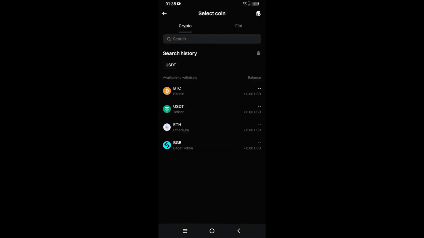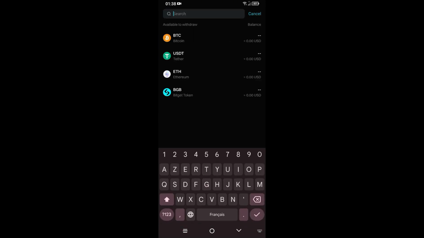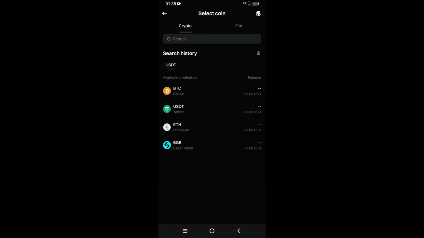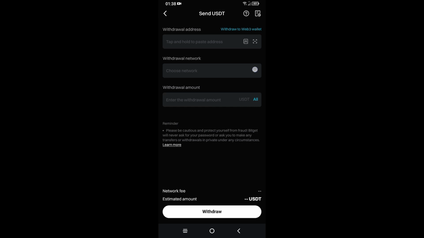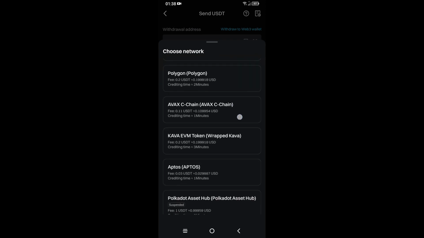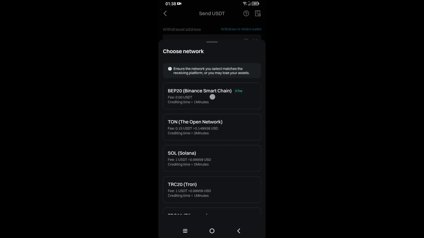And now you can search for USDT from the search bar, as you can see, or you can tap on it automatically. Now, after that, tap on On-Chain Withdrawal. And now from the network, you can set it as the BEP20. I suggest you set it as the BEP20 like that.